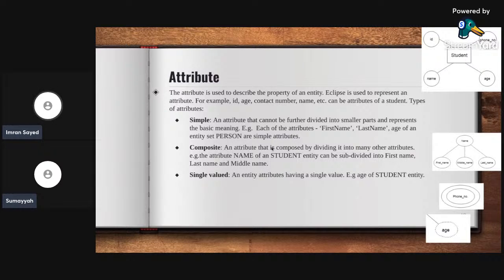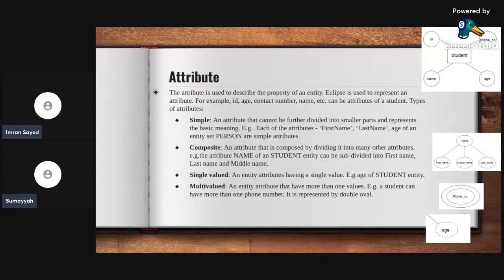Then you have single-valued: an entity attribute having a single value, for example, age of a student entity. Multi-valued means an entity attribute that has more than one value. For example, a student can have more than one phone number, and it is represented by a double oval. So when you have a multi-valued attribute, it is represented by a double oval. And when it's a single value, for example, age or first name or last name, these are single-valued attributes denoted by just an ellipse.